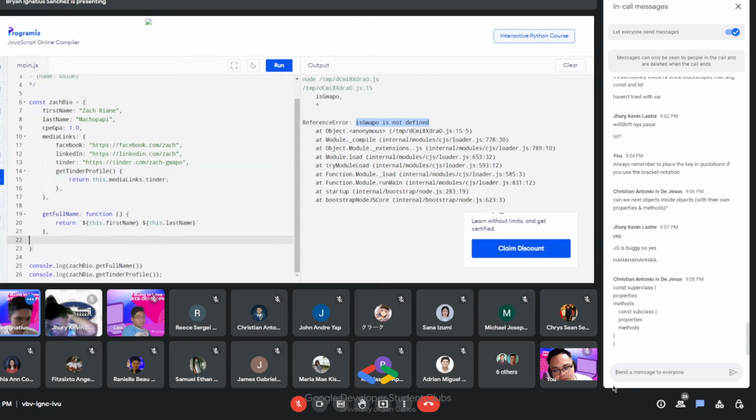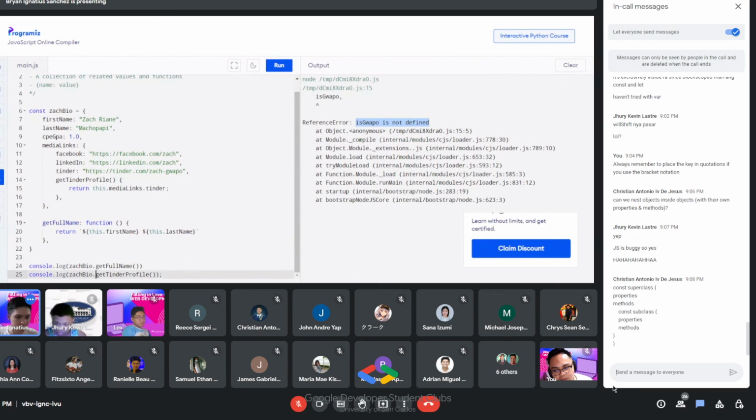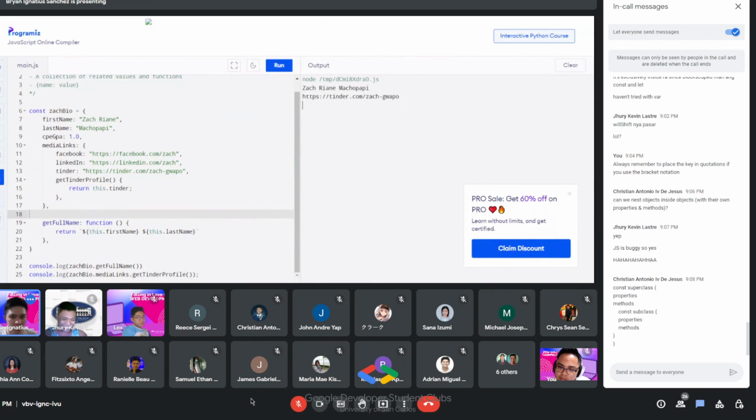This works. Links that get Tinder profile. So what I did here is I just transferred the get Tinder profile. Oh wait, I have to get rid of this. I transferred the get Tinder profile to inside the nested object. So let's see if this works. Okay, it still works. So yeah, you can nest properties and methods as well.